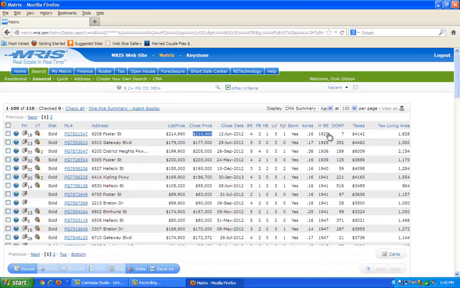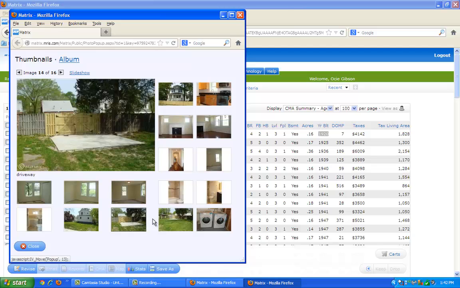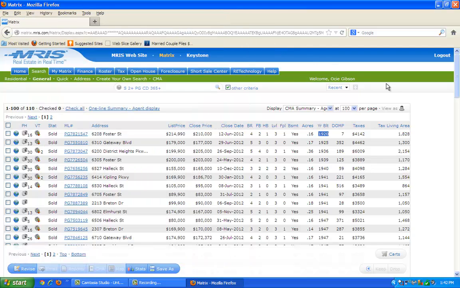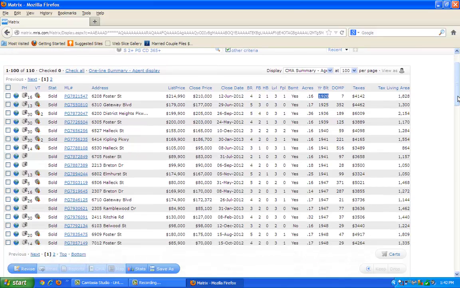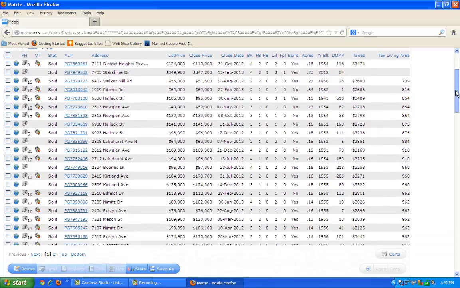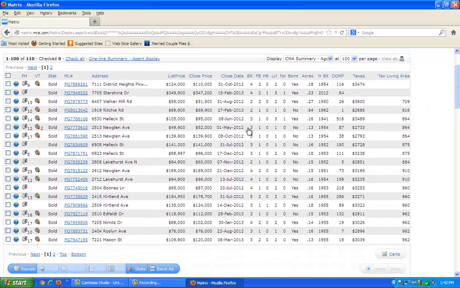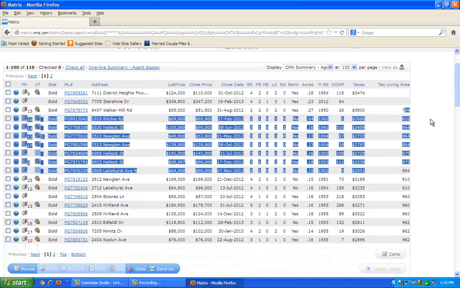So even though the year the house was built was 1920, which is mine, this house is way bigger than mine, more square footage. So that's not a comp. That wouldn't be a comp. So what I would do is, I'm gonna go ahead and sort this by tax living area. That way we can get the smaller houses. My house is like 883. So these houses from here on up are within my comps.